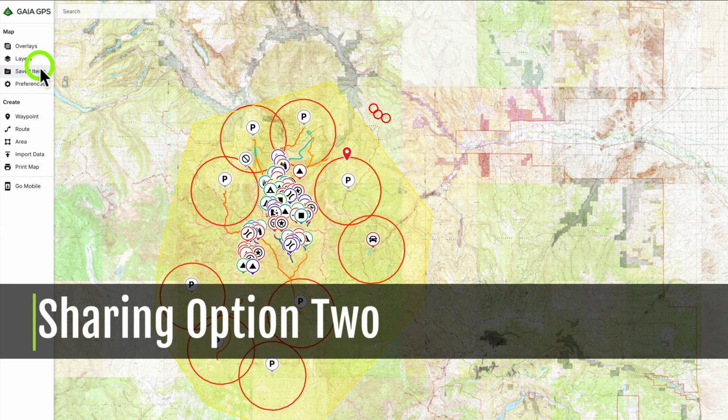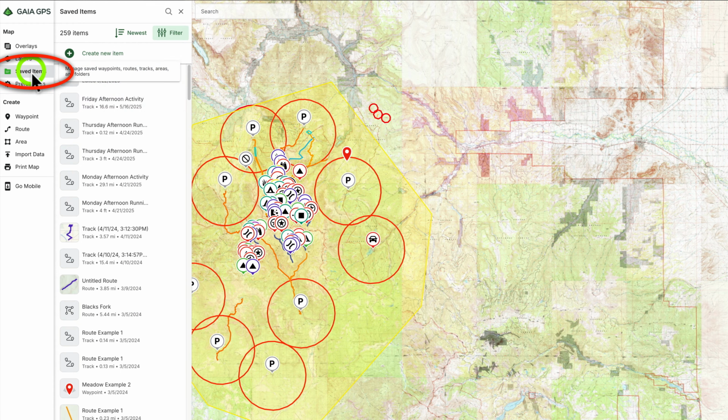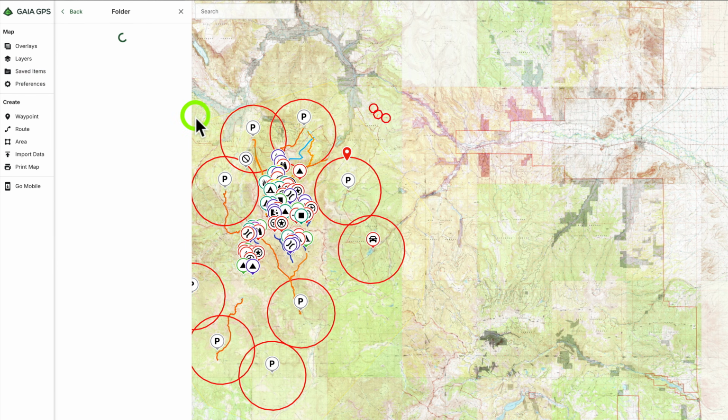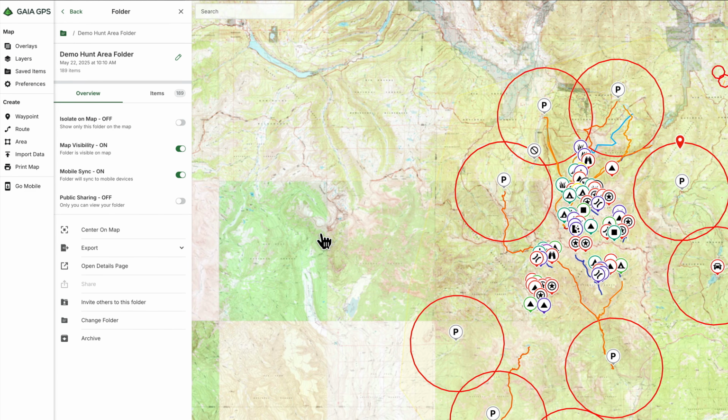Option 2. You can select saved items from the left panel. You can select your folder from there. Click on the folder, and now in this panel, you can isolate on the map, which shows only this folder on your map. This can be useful to identify data points that need to be dropped into that folder, and it can be used to eliminate clutter on your map.